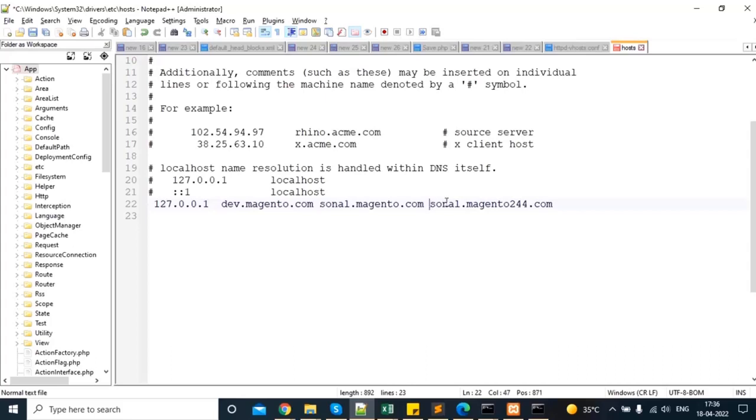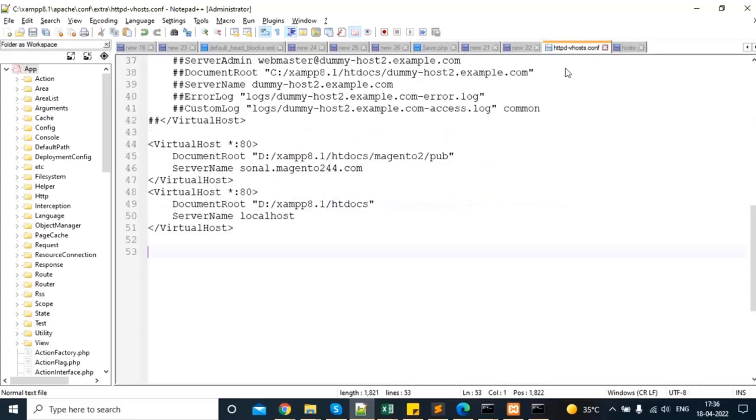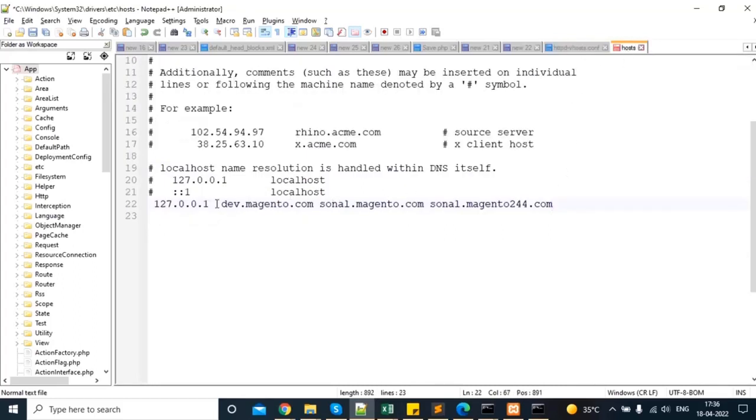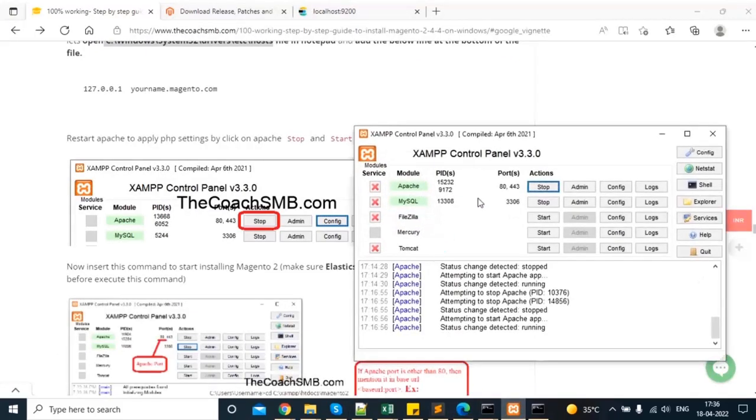Okay, so right now I have given sonal.magento244.com. Whatever you have given here, you need to give the same here. Okay, if some are already defined, you can leave some space and just paste it like that. Save the file and then restart Apache once.